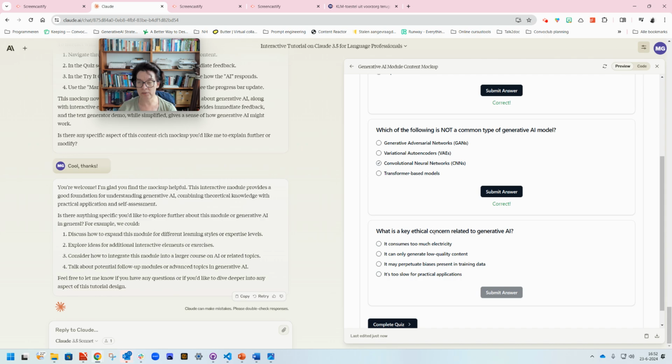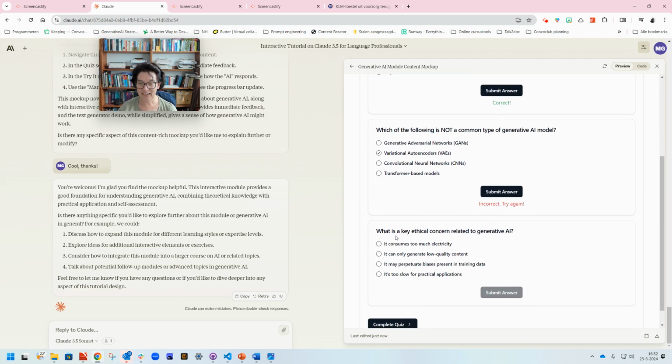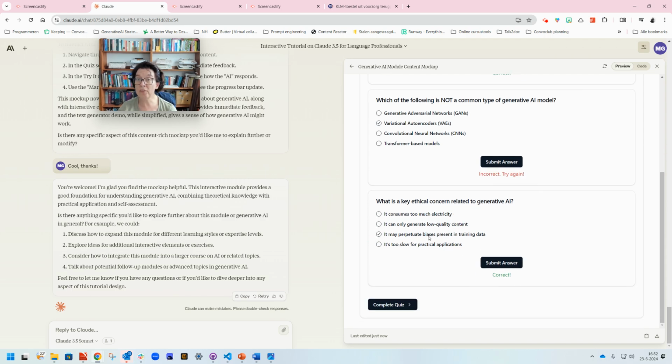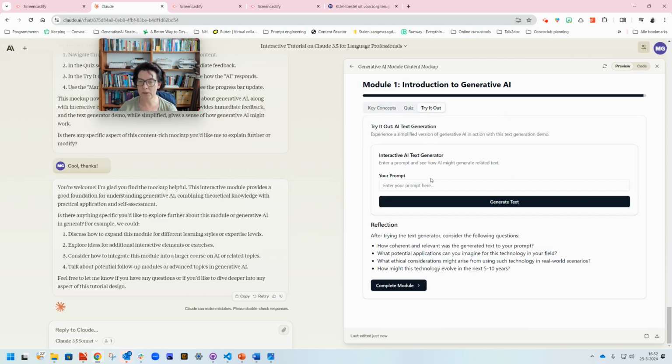What's a key ethical concern related to generative AI? That's interesting, of course, because it keeps the score, right? But you can just keep clicking. Incorrect, and it actually won't update the score. So that's also interesting. Key ethical. Well, again, this one and this one both are true, I think. So we'll go for the one that's probably probabilistically the most true one. So I complete the quiz, and that doesn't work, but that's fine. So then we go to the try it out section.